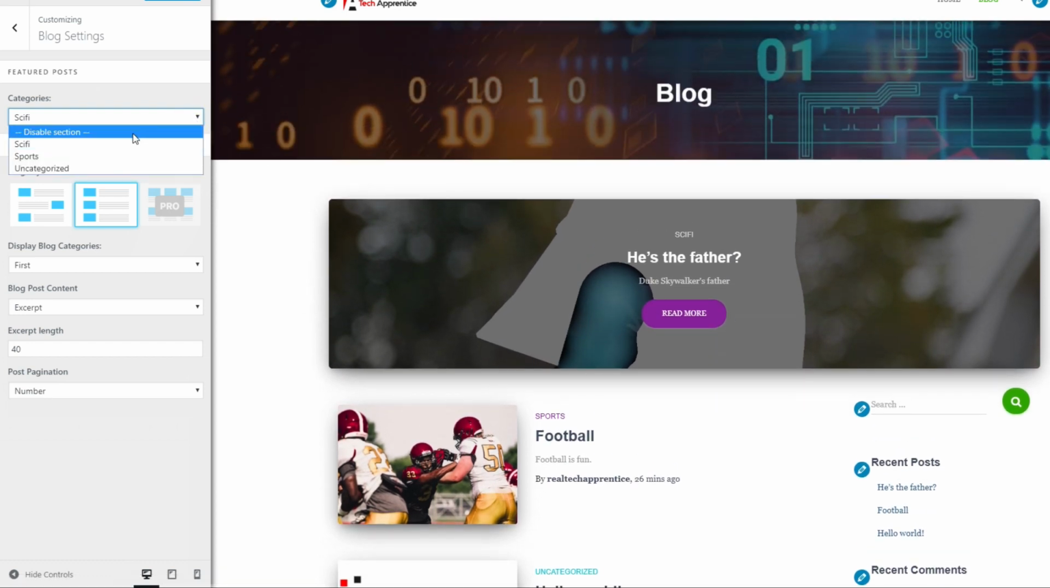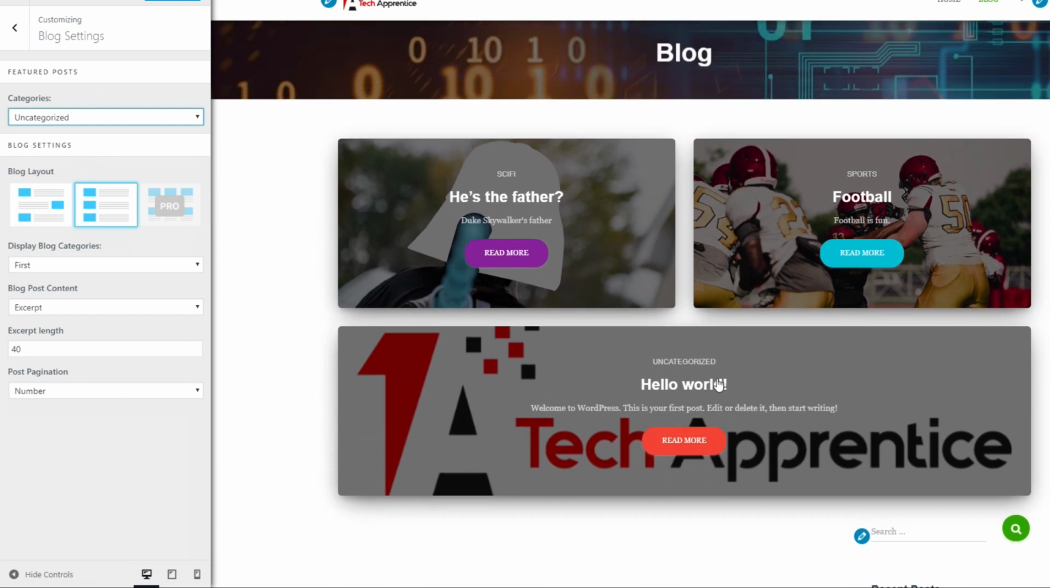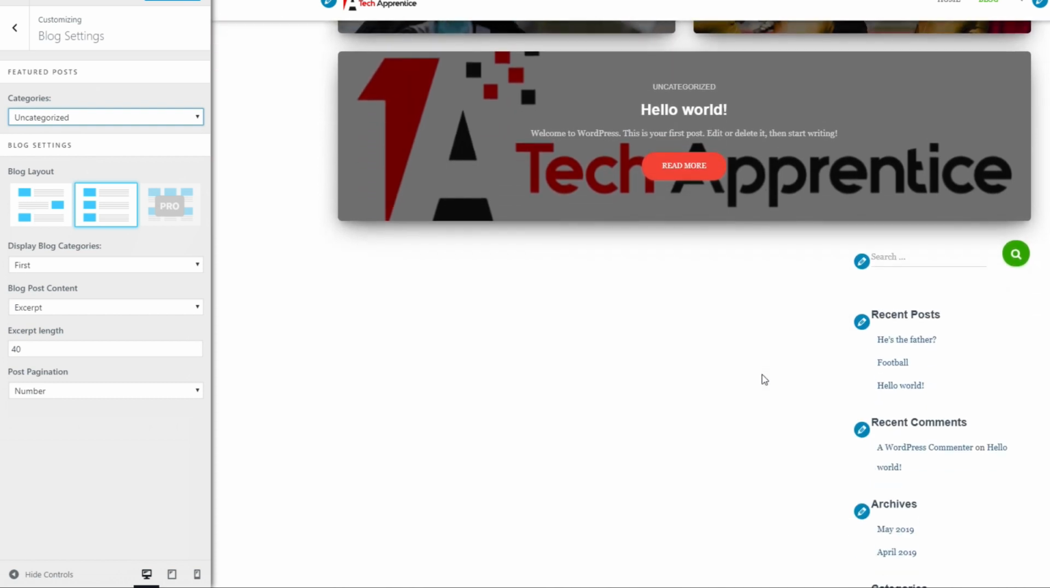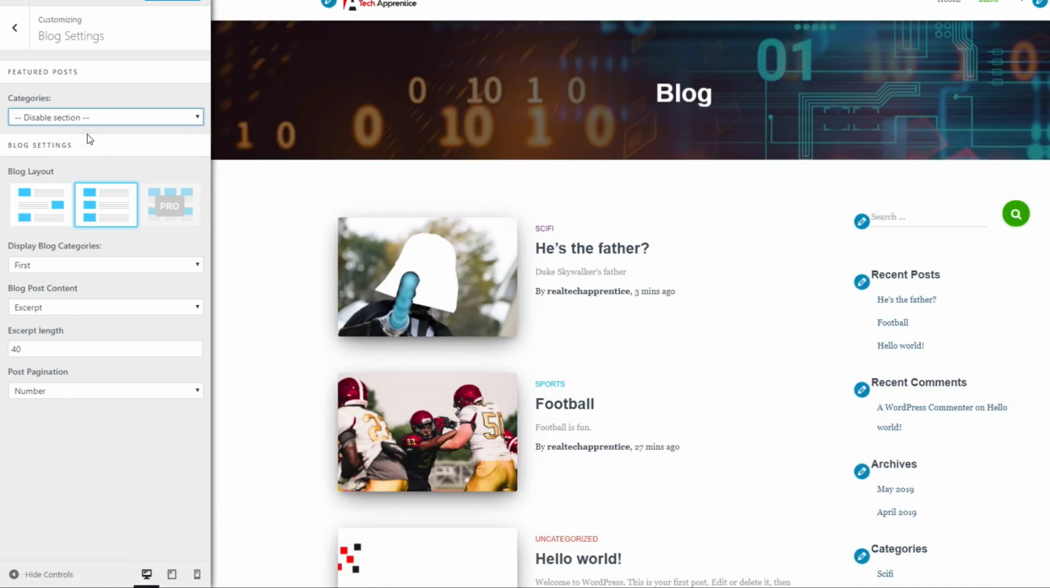Or you can just disable this section or choose another category. If we choose uncategorized as an example, then we've got several posts that are uncategorized. So those are all featured posts on this page because they're all uncategorized. But as you're seeing here, sci-fi is the only one that's displaying. We'll get into that in a second. So let's go ahead and disable that section. I think it looks a little bit crowded. So you can set that up however you want to.